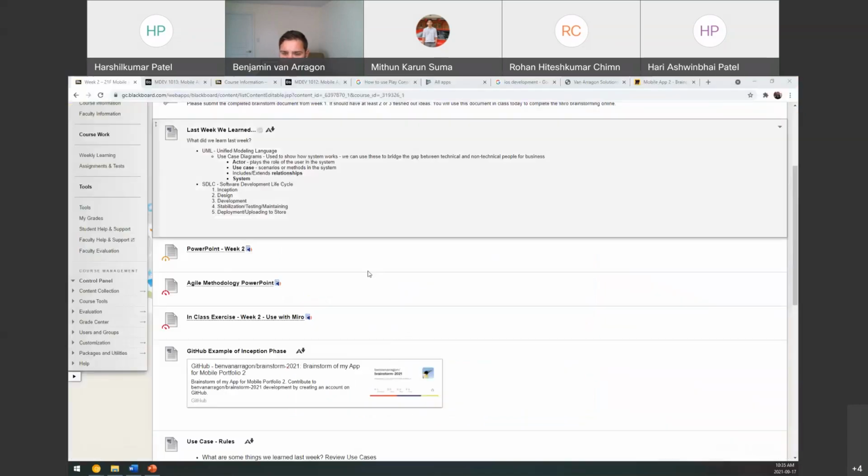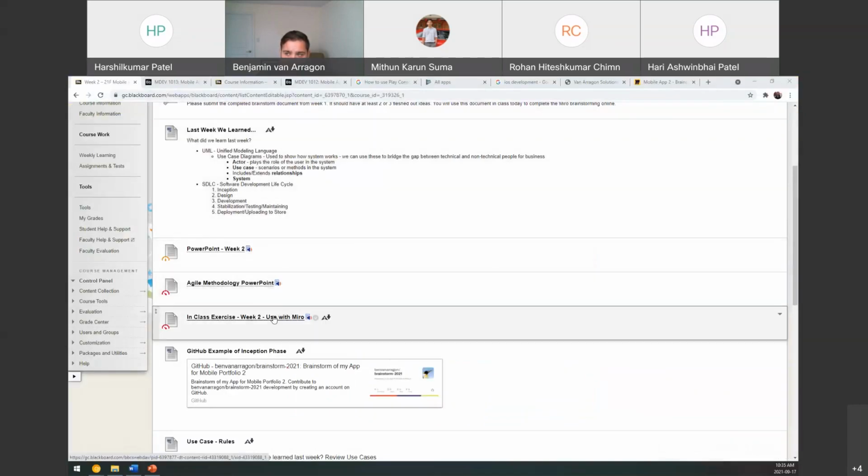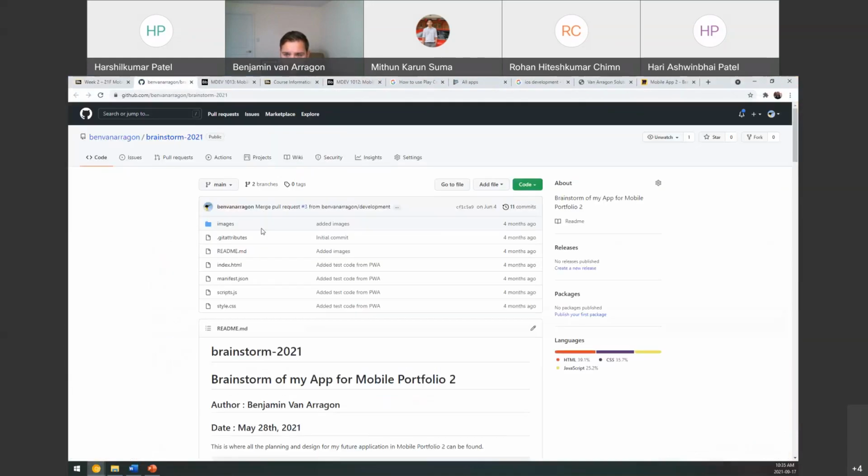You can download that document here on Blackboard. Use this with the Miro board. And then I want to show you guys an example of what I'm expecting for your submissions for next week, right? So you'll have a week to work on this, but we're going to cover a little bit of it right now.